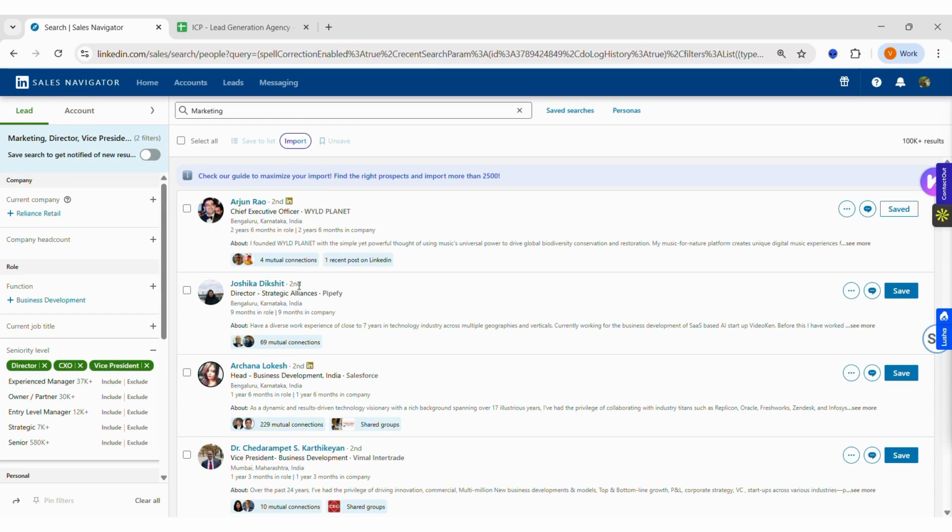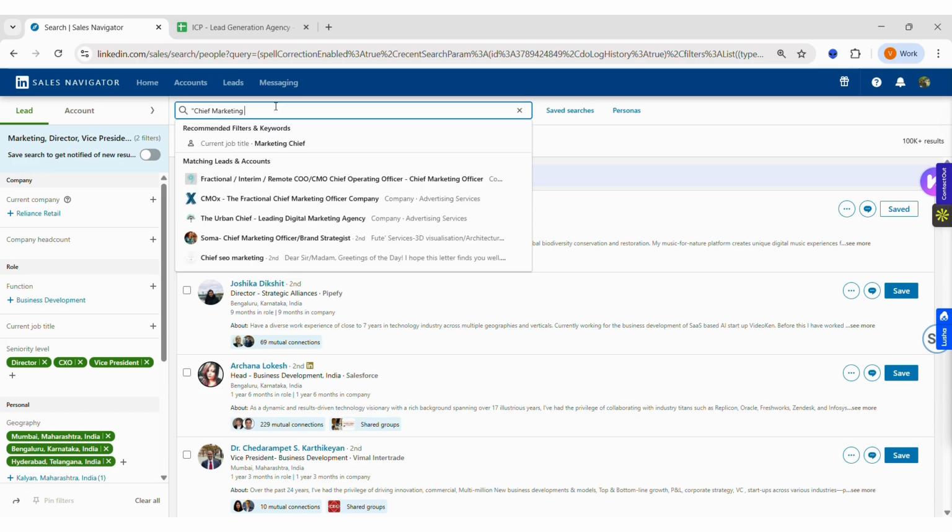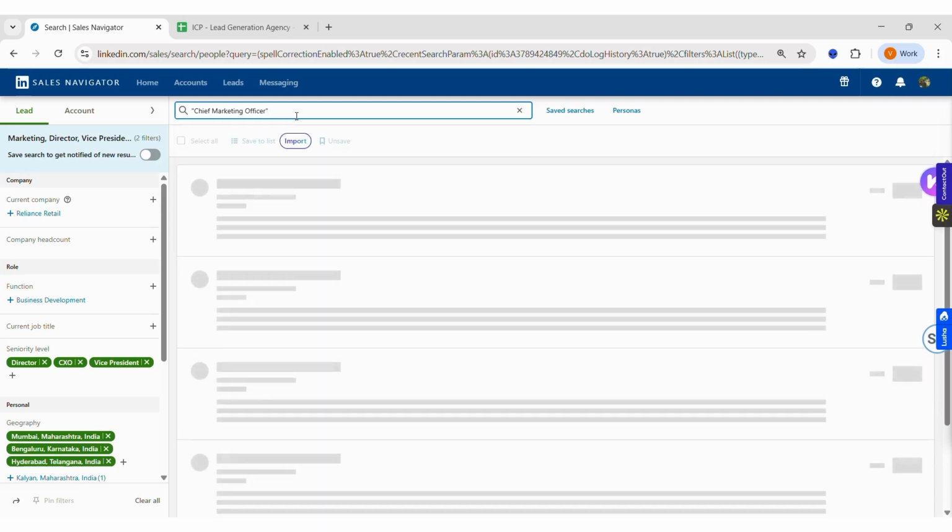Now what I'll do is show you something called a Boolean search. What a Boolean search does is it searches for that exact word in the person's profile. How to use it: for whichever word you want to do a Boolean or exact search, you just have to add quotes at the front and the end. And then you need to search for it.